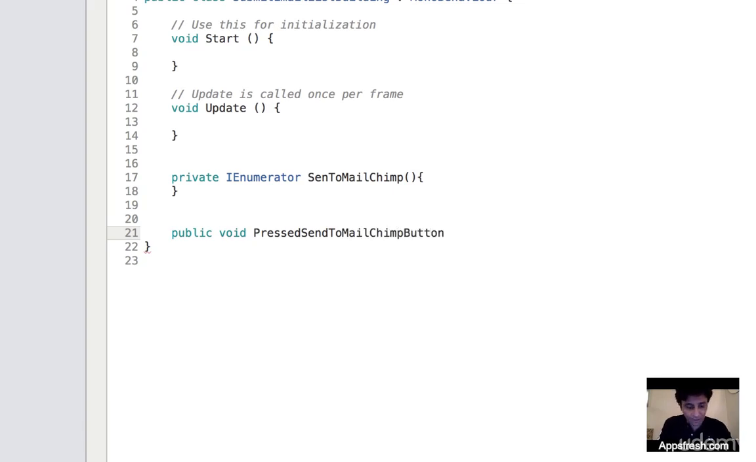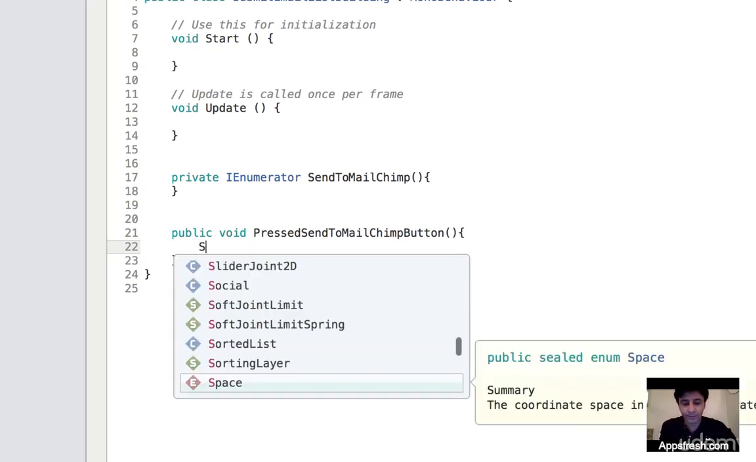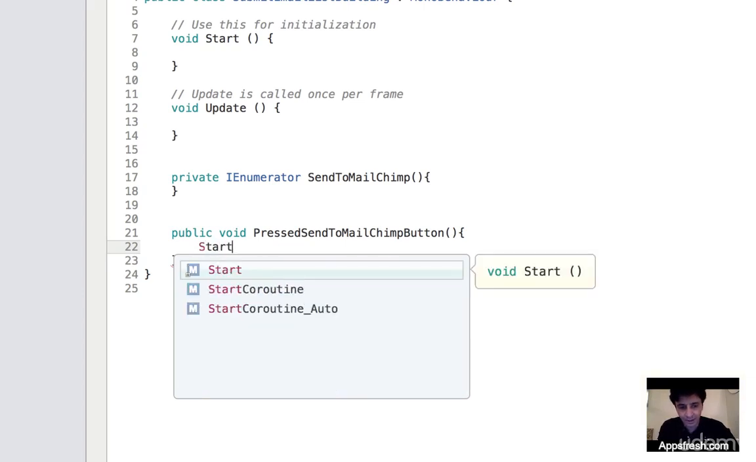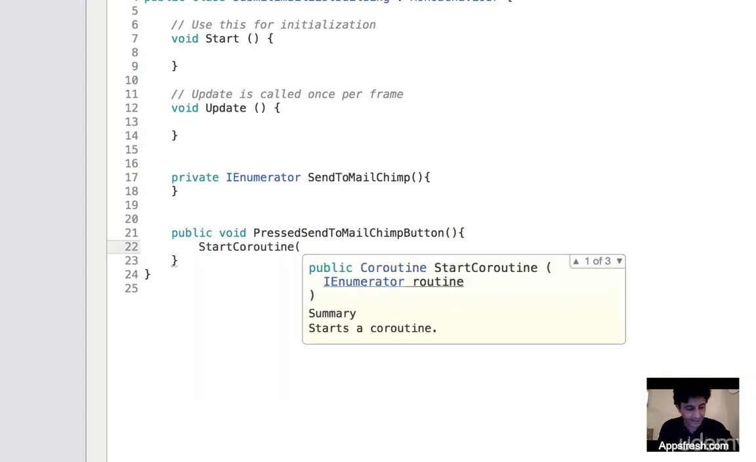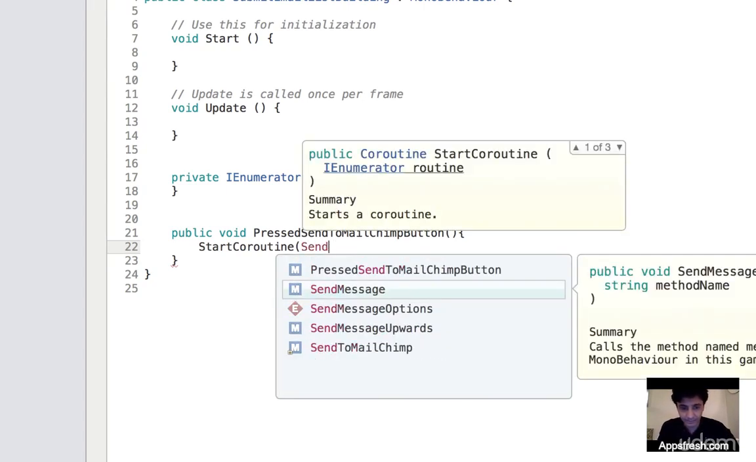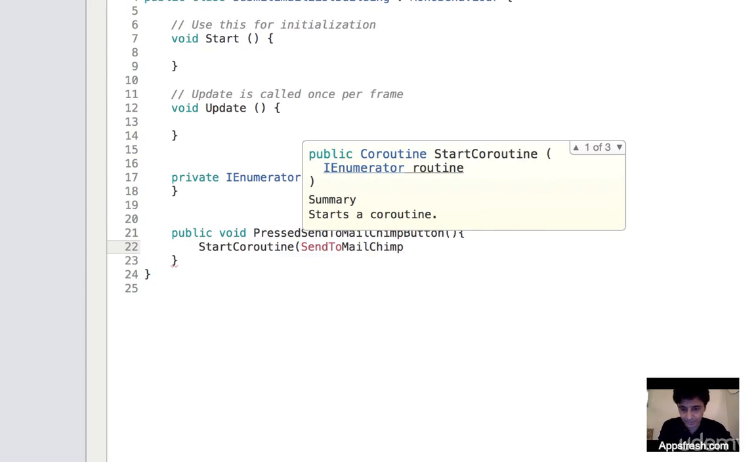All right, so I'm creating a method that is for the button to send to MailChimp. All right, and this method will basically call the code of SendToMailChimp. And in order to be able to call the code in the background so that it doesn't stop your app from playing, you can call a coroutine. So that will run the code in the background. So StartCoroutine, and the routine name will be SendToMailChimp, the one right above. All right.